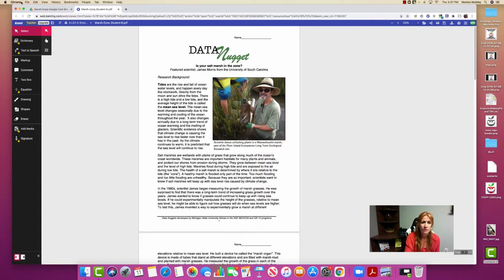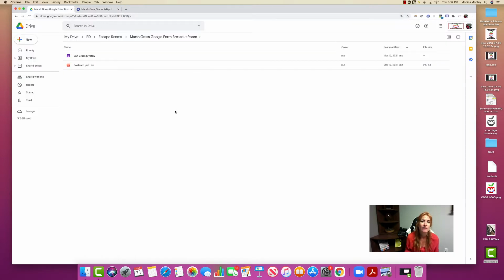The second thing you need to do is have a location in your Google Drive where you're going to store your information. To do that, you would come to the place in your drive where you want to keep everything. You would do New and then Folder. I've created a folder here called Escape Rooms, and in that folder I have various different places where I'm keeping information. We're going to be working in the folder that says March Grass Google Form Breakout Room. You're going to see me jump out into some other areas of my drive because I've created another breakout room, so I'm using some of the same materials and just going out to get them.